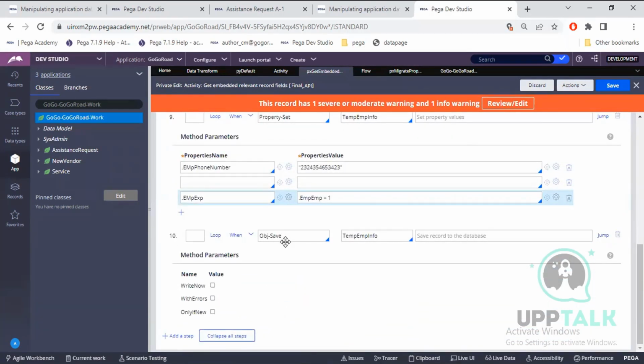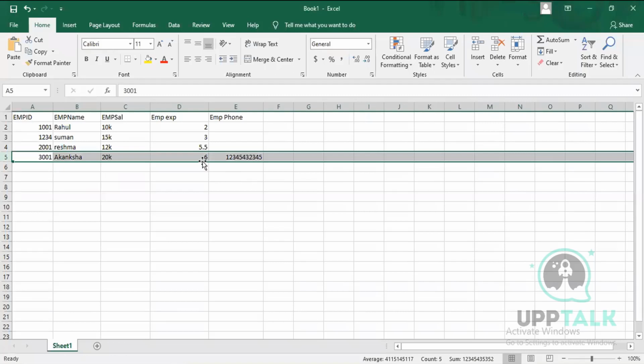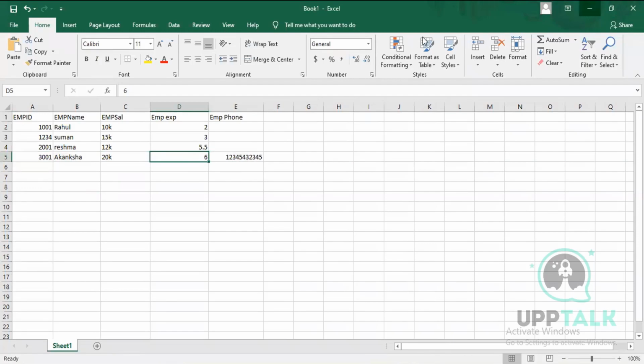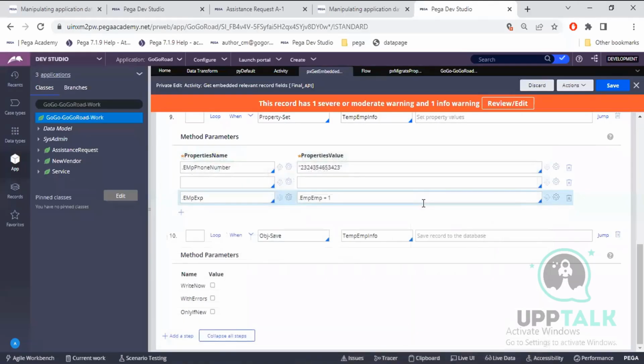Now what you are doing here is manipulating data in a database. You open the record, first modify it on the clipboard, and then save it back to the database. Now the database record will get modified in the DB. This is how you do data manipulation in DB for activities.